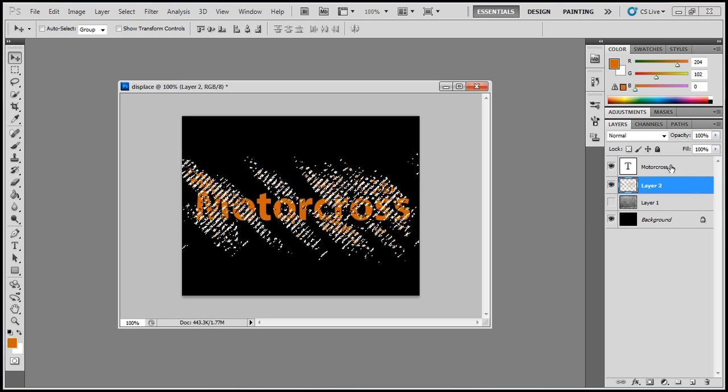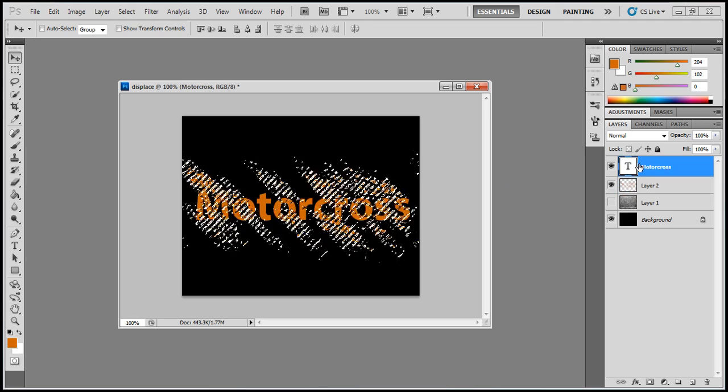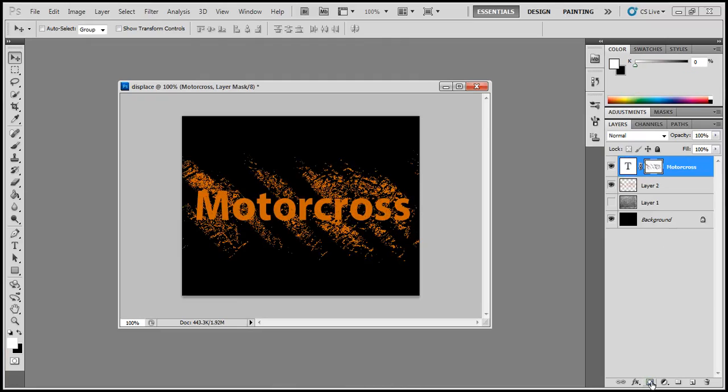And next, make sure you select the motocross text layer, and by holding down the Alt key, click on that layer. By holding down the Alt key, then click on a new mask here to input the new mask on top of that texture. Excuse me.